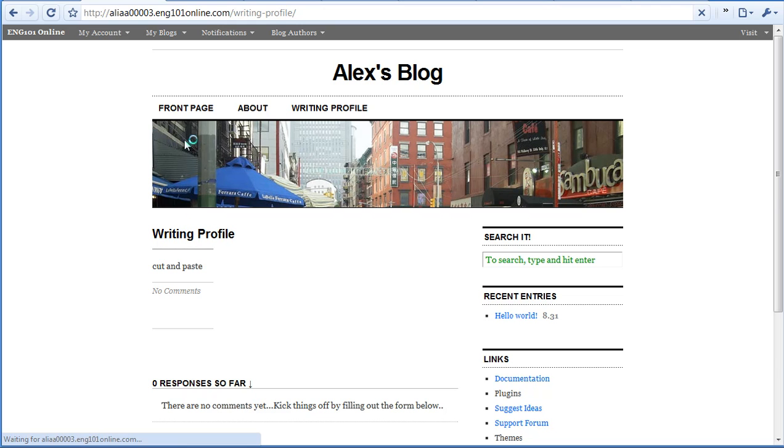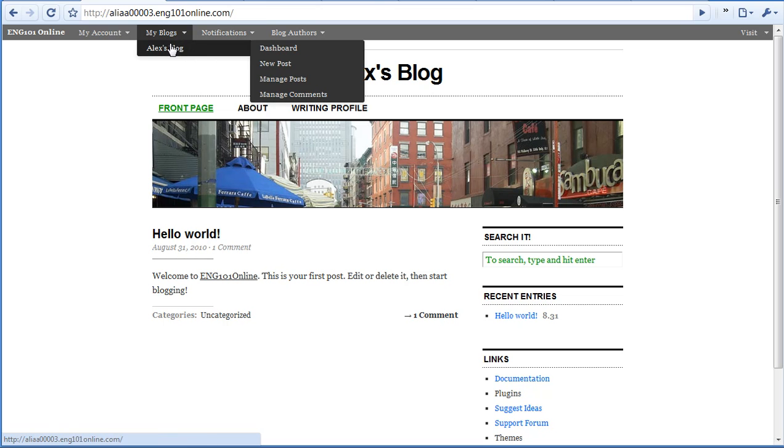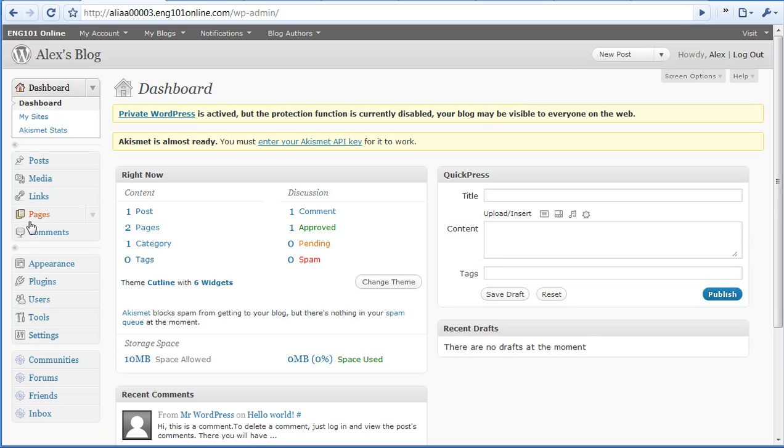If I go back to my main front page where my blog post will show up, I now have a writing profile page. And you'll do the same thing for all of the other portfolio items that you're going to add. You're going to add a page. So later in the semester I'm going to tell you that you need to create a page for assessment number 1. So you would go into your blog again and back to the dashboard. And once again, you're not creating a post, you're creating a page.